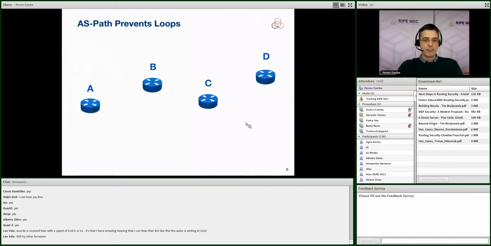How does this happen? This is one of the most simplified schemes you can come up with. Imagine these four routers belonging to four different ASs, four different networks and organizations. Now imagine router A wants to announce a range of IP addresses. In this example it will be IPv4, but it works exactly the same way for IPv6 as well. So router A from ASN A is announcing a range of addresses to all its neighbors, and in this case also to router B in the next AS number.